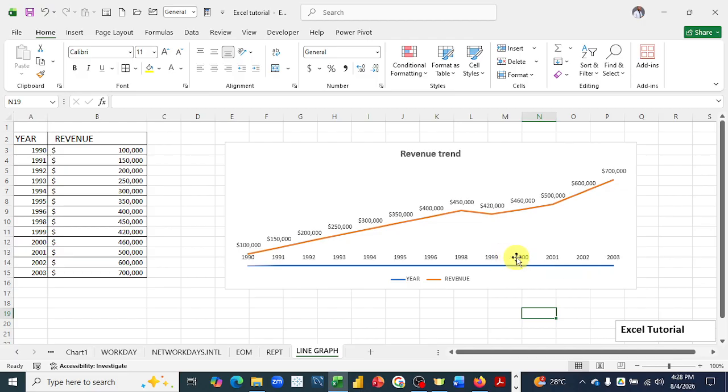Then the company recovered in year 2000. It moves to 460,000 US dollars. So line graph will give you the opportunity to be able to show your revenue over time. Of course, the trend. I hope you've learned something.